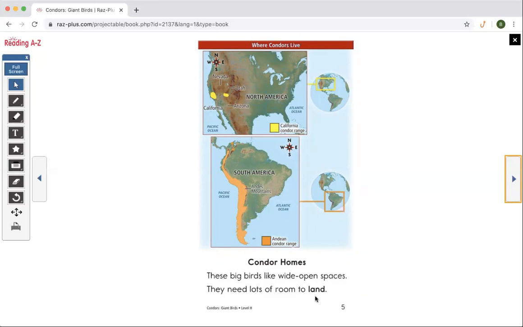Now, I'm going to go over the picture with you. It says that condors can live in North America. And if you look at the map, anywhere that it shows yellow shows you where the California condor range is, where they live. And then it shows you that they can live in South America as well.